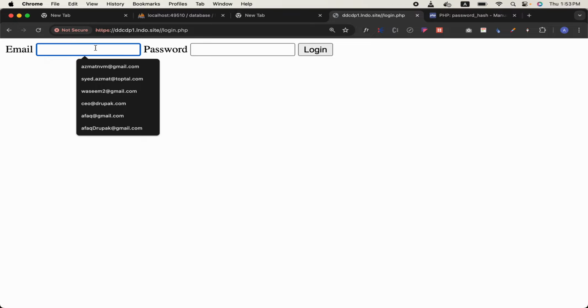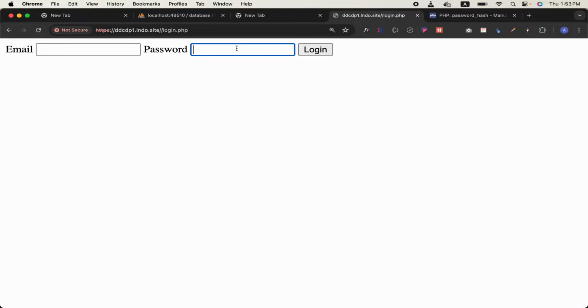So what we need to check is, if I enter wasimkhan@gmail.com or drupak.com and a password, it should check this register table, the users table, whether a record with the same email exists. If it exists, we will use the password_verify function. So let's quickly do that.